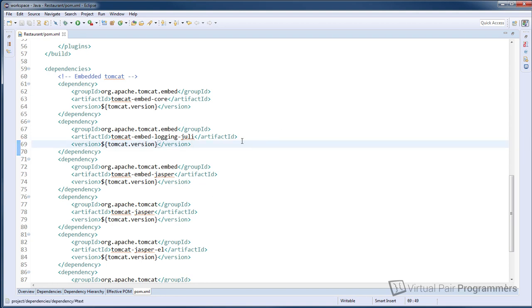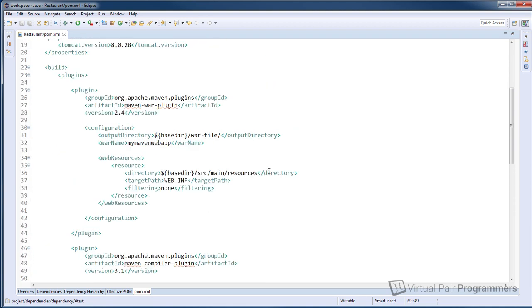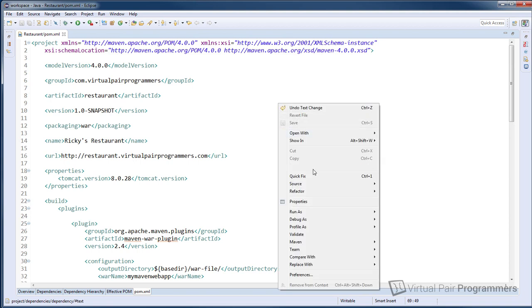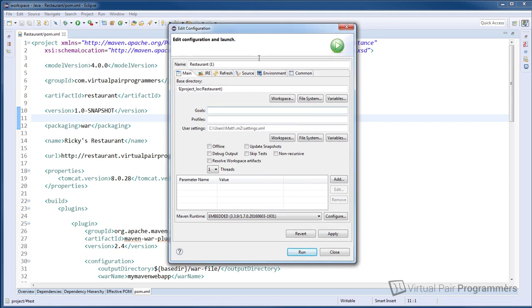Okay, well, we need to run this POM file so that Eclipse has access to all of those dependencies that we're going to be using. So to do that, we'll right-click on the file and choose Run As and Maven Build. And we need to put something in this goals. Now, if you've not used Maven before, we do have a course on Maven. I would suggest you go and look at that course. But what we need to put in here is simply eclipse:eclipse. And we'll click on Run.